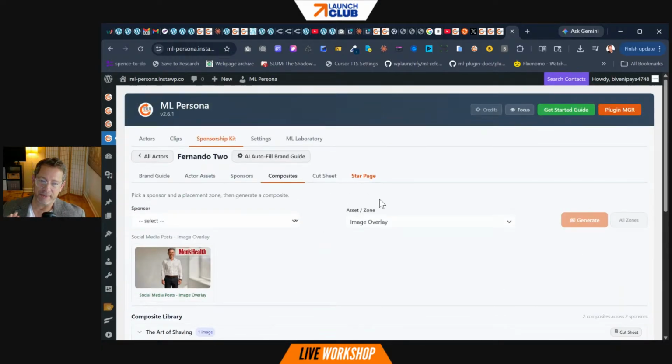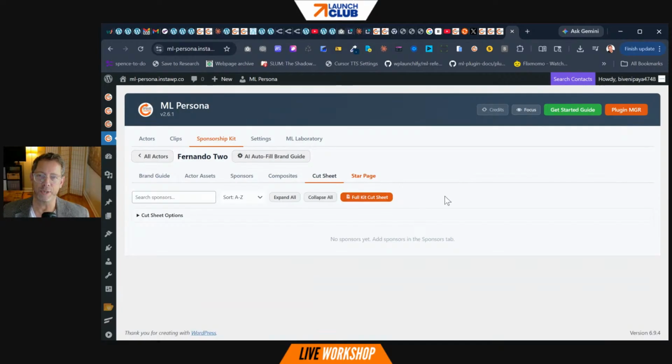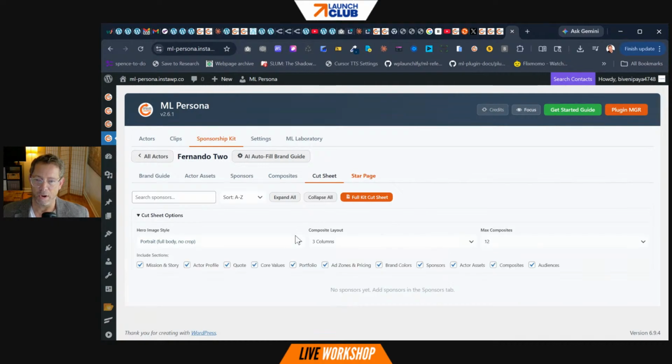Next, there's a thing called a cut sheet. A cut sheet is when you have, and Vince knows about this, when you have a client who's a sponsor, you want to show them all the composites for what they could possibly pay for and how much it will cost. Okay. So if I search for sponsors, I can do all sponsors, or I can look through the composites this way.